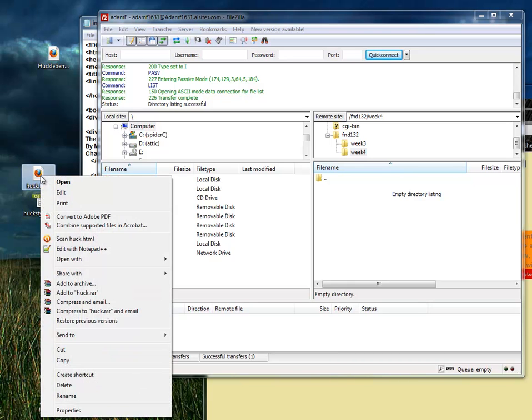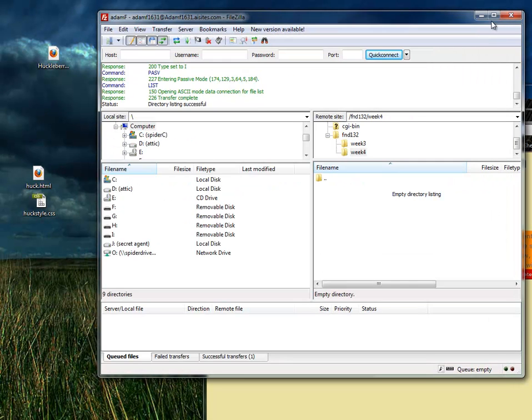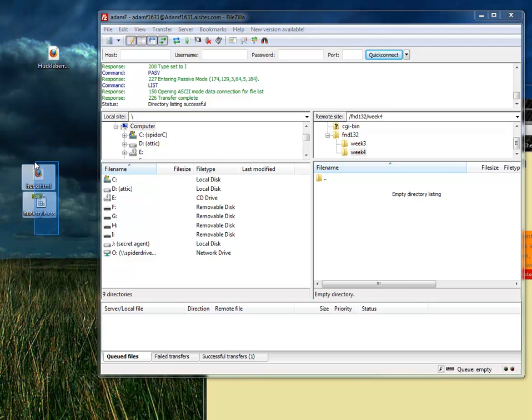And I have to get back in this. Oops, already open. Just rename it Huck Style. Save. So now we have Huck Style. That is the same. We can close this out. I'm going to take these two and slide them over into your week 4 directory. That is your directory name, the file name for your directory.